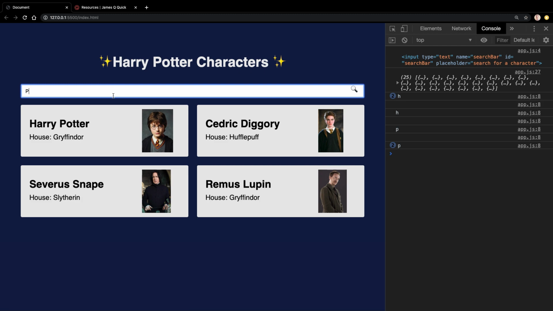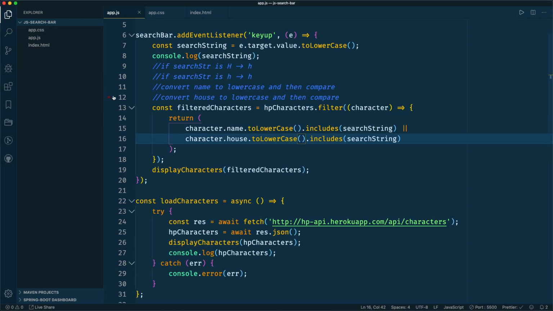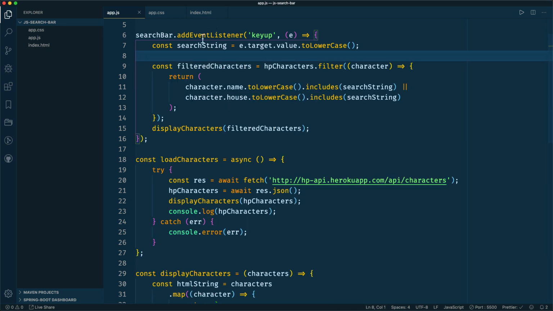All right, so that is the basics of search functionality in JavaScript. Basically, the key things here are you need to be able to track when a user is typing into your search bar. Each time they type into the search bar, each time they do a key up, they change keys, they type something, or they release a key, you want to get the search string that's in that input. So you want to grab that input. You want to then use it to search through your data somehow.